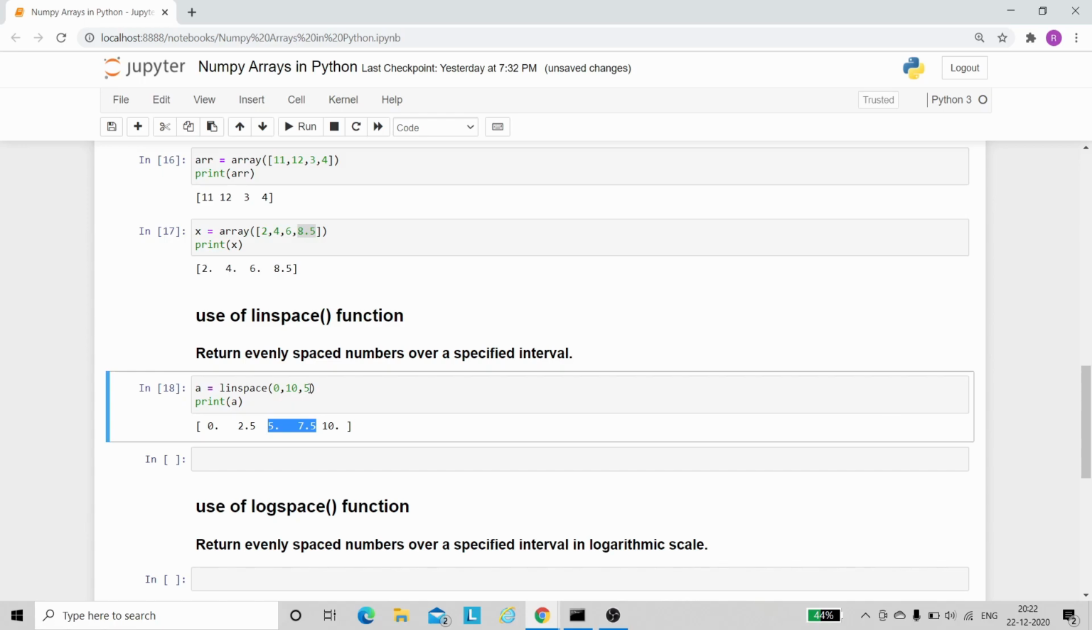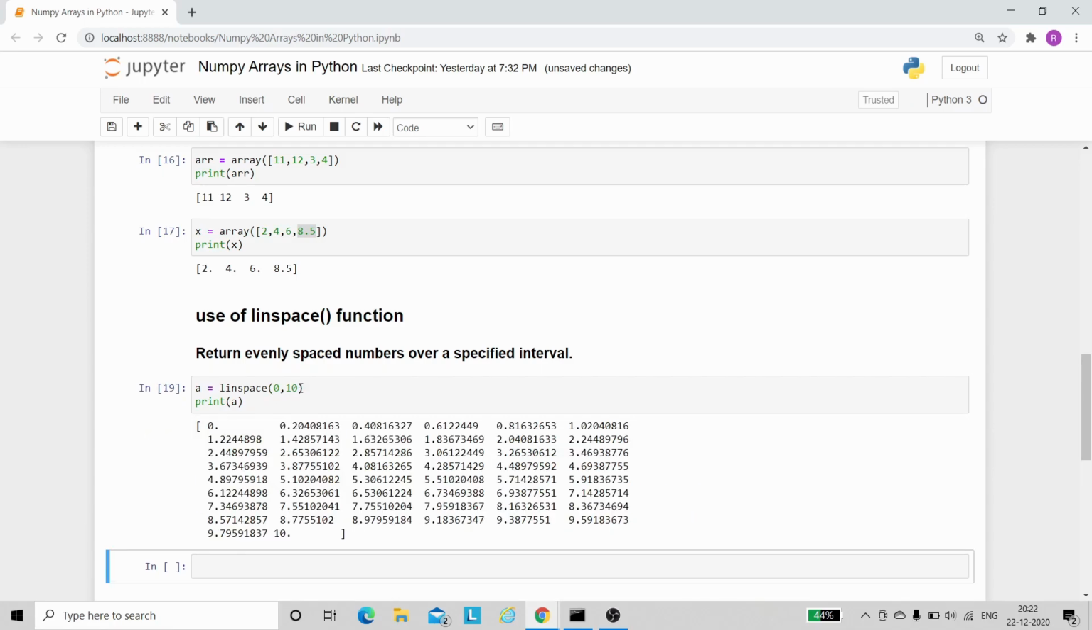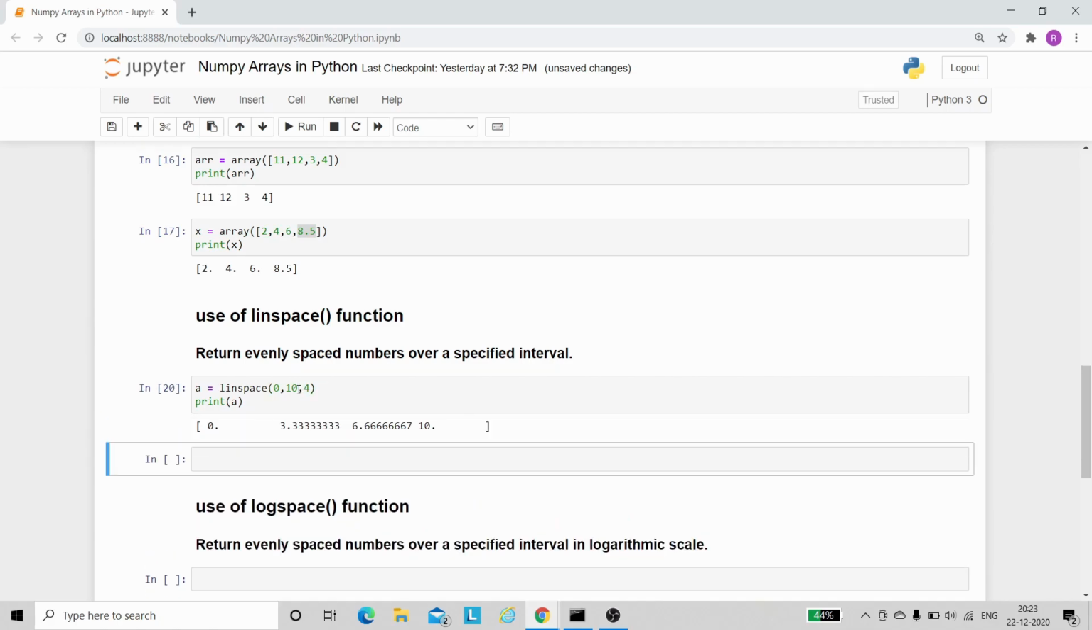Another point here is, what if we ignore the third parameter, that is, if we don't mention it? Now let's see what happens. If we ignore the third parameter, we will get an array of size 50, that is, it will create 50 elements in the range from 0 to 10 which are evenly spaced. So by default the third parameter is 50 if we do not mention anything. If we mention 4 over here, then again the number will change. I hope you have understood the linspace function.